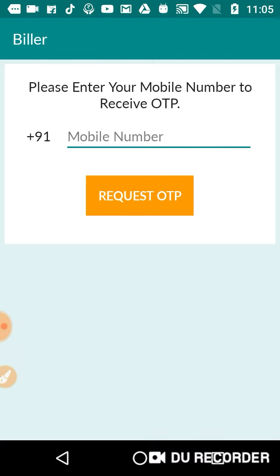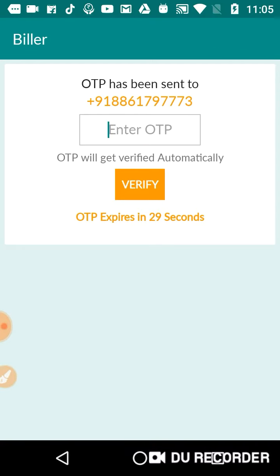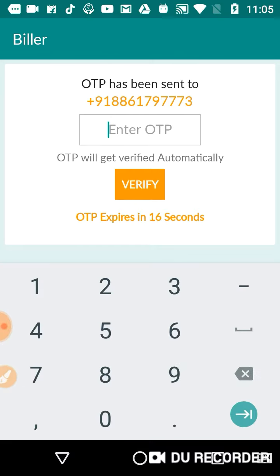Then, for your account verification, enter your mobile number and press Request OTP to receive an OTP. Now, enter the OTP that you received via an SMS or call, and click on Verify.